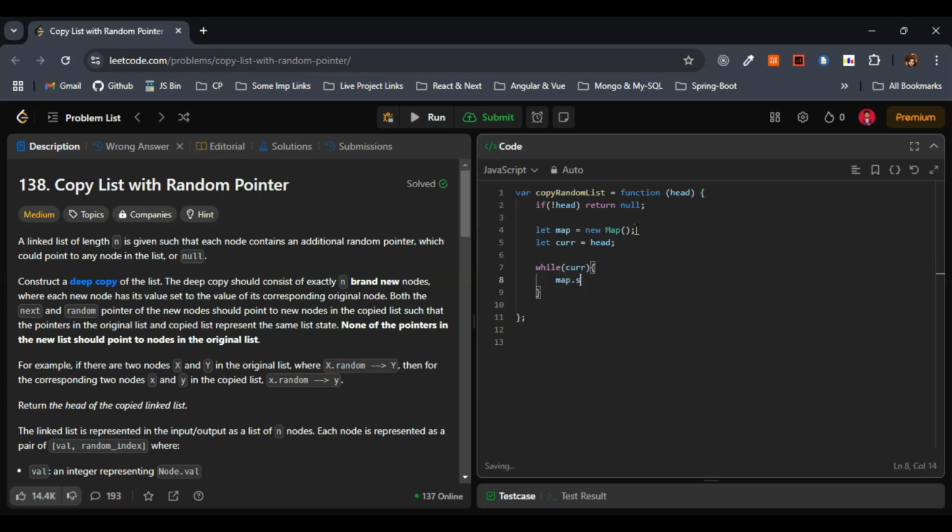The parameter current here. Let me make use of map.set(current, new Node of this one, value of the current). So this is fine. We are just mapping the original node to its copy. That's what we are doing here inside the while loop, right? So finally, after mapping the original node to its copy, we have to move to the next node. This is simple, right? Just initialize current to current.next. So this is it. So let's move on to the next step.